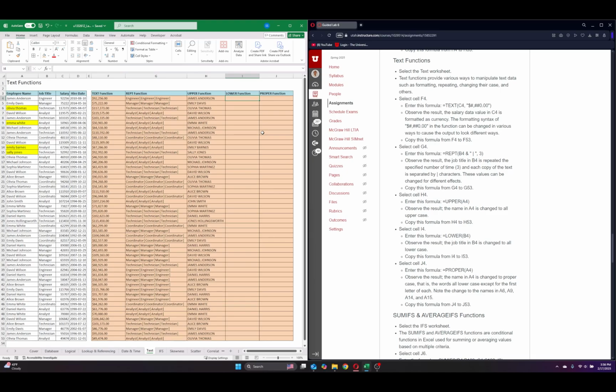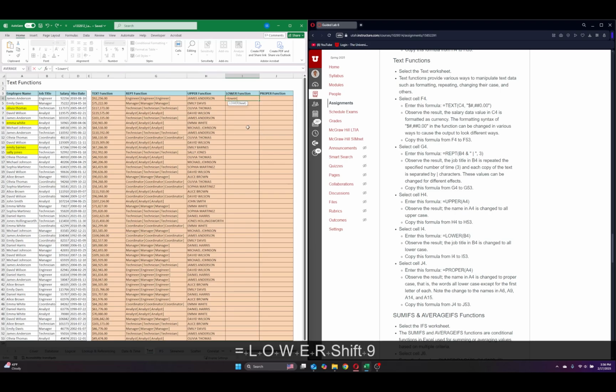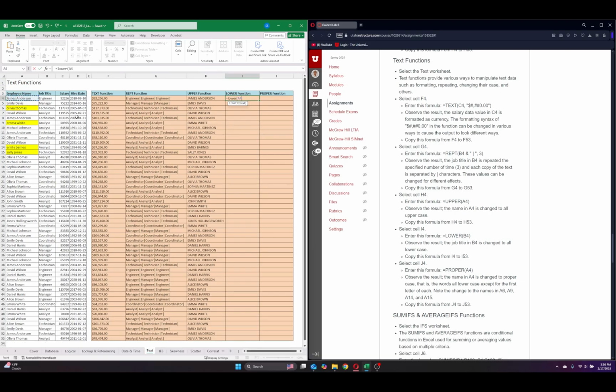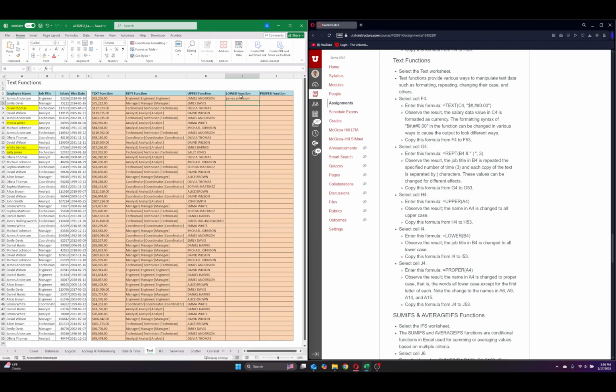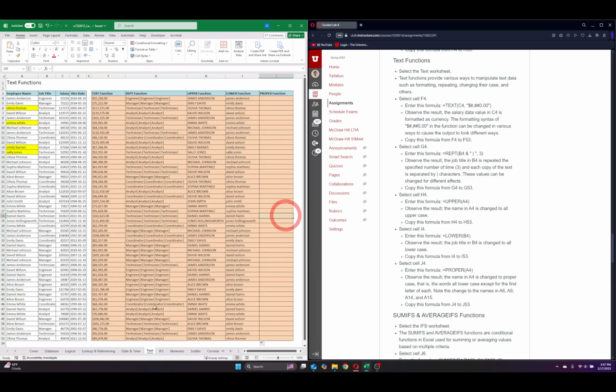Now, next one we want to do is the LOWER function, so equals LOWER. This is the opposite of UPPER, where we are converting all the string text into all lowercase. So we see that the J and A in James Anderson have been lowercased. Go ahead and do it for the rest of them. And then we see that everything is lowercase.